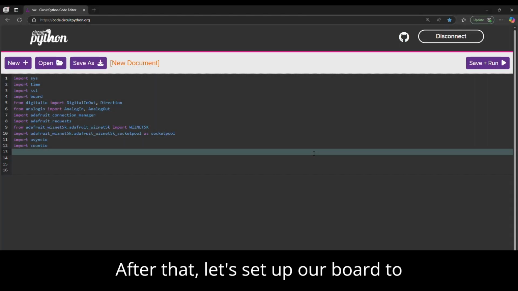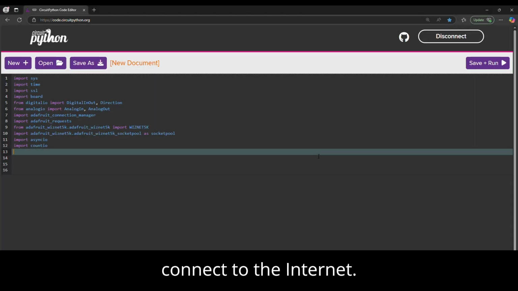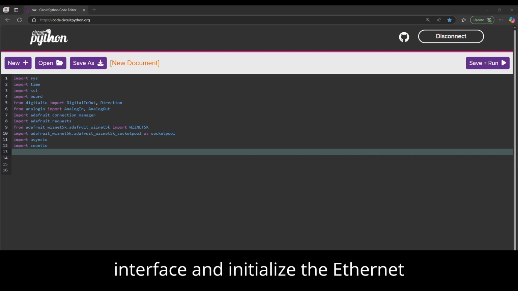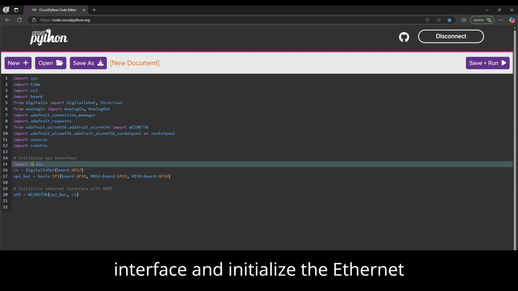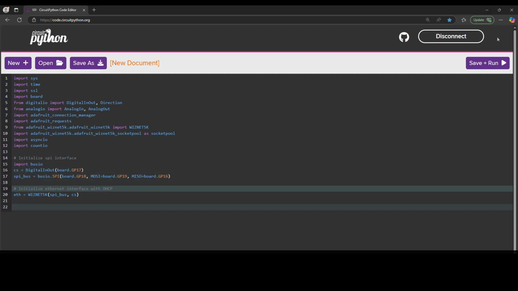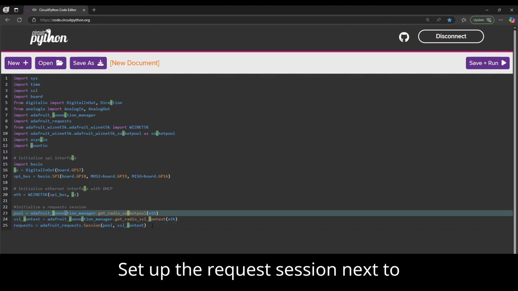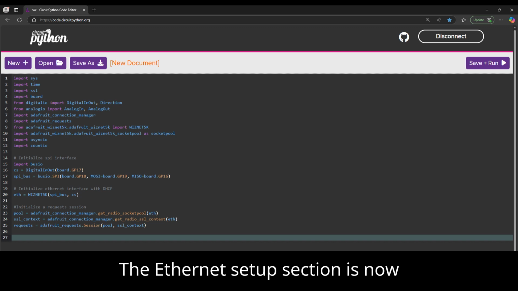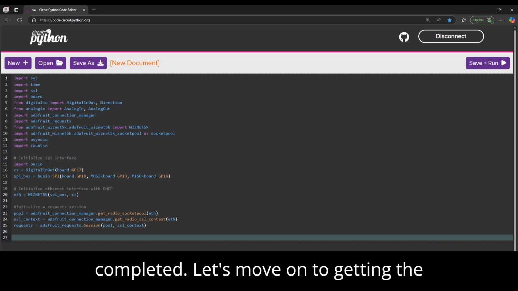After that, let's set up our board to connect to the internet. Use the busio library to set up the SPI interface and initialize the Ethernet interface with our WIZNET5K function. Set up the request session next to communicate with servers with the following codes. The Ethernet setup section is now completed.